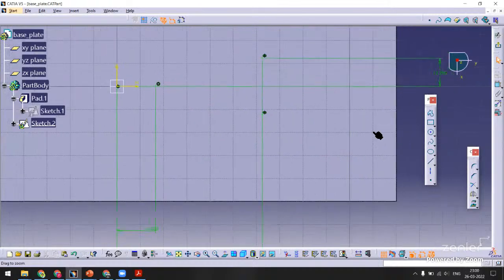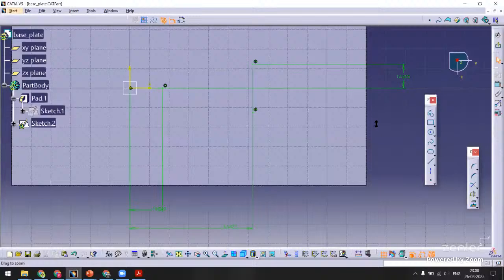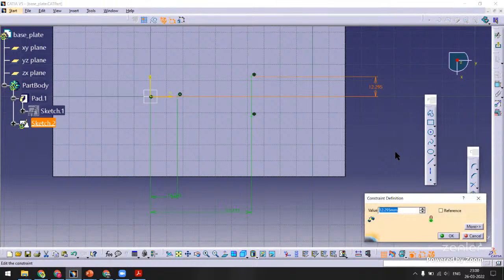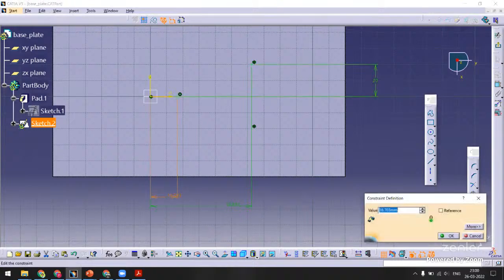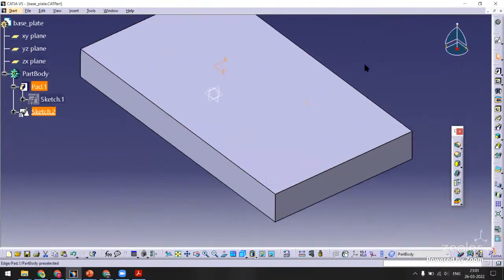Now you can see everything is green in color. I want to put this at some 20, and this at some 25 mm. Tentatively, I need to finalize it later. Tentatively, I'm going to position at these positions.